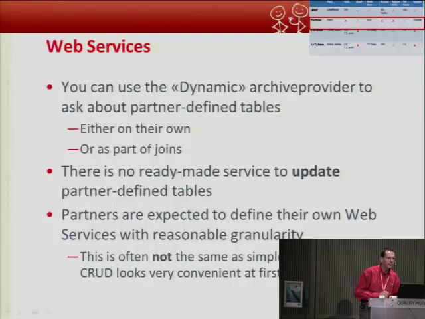Web services. There the story kind of falls apart a little bit. We don't have a generic CRUD get at table X service. Now, that's not because we are lazy. That's because we think that such services are generally not a good idea. We may be wrong, but that's what we think.